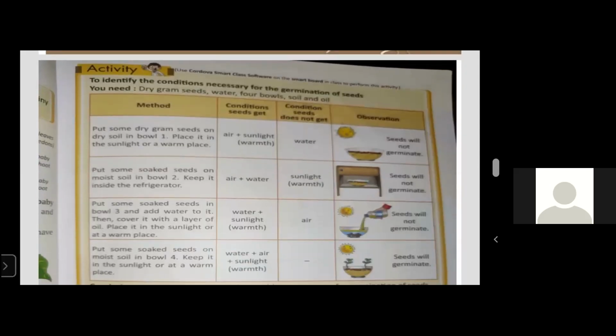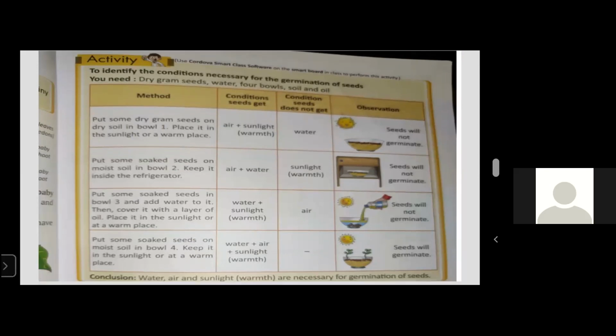Now let us see, we have an activity. As I told you, a seed needs different conditions to grow into a plant. Let us check the conditions here by doing an activity. We are going to do 4 different methods by using dry gram seeds, water, 4 bowls, soil and oil.